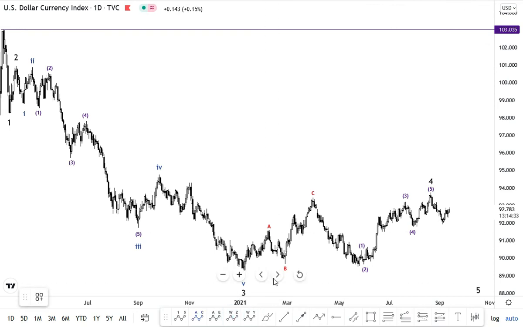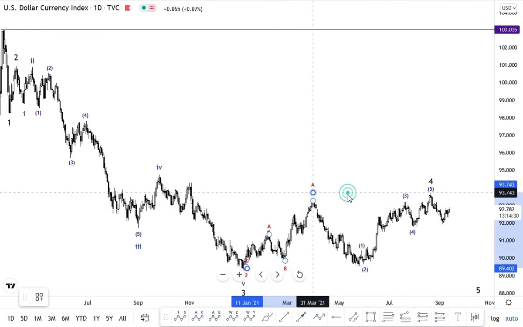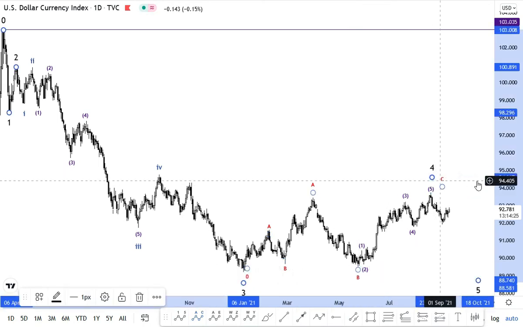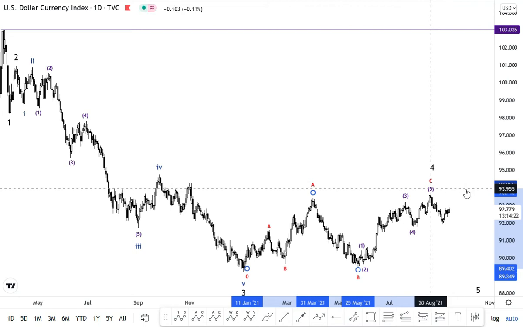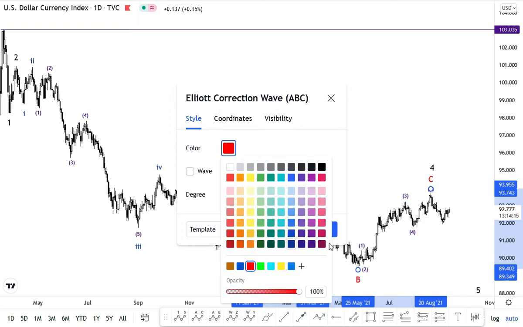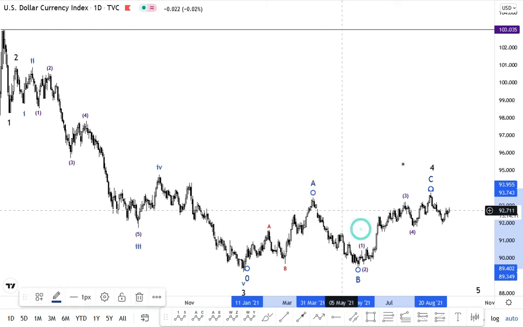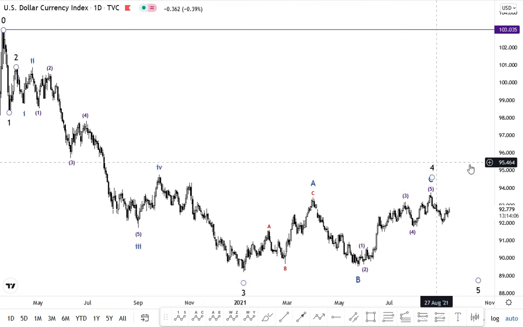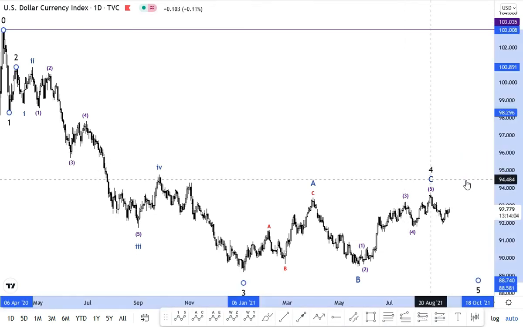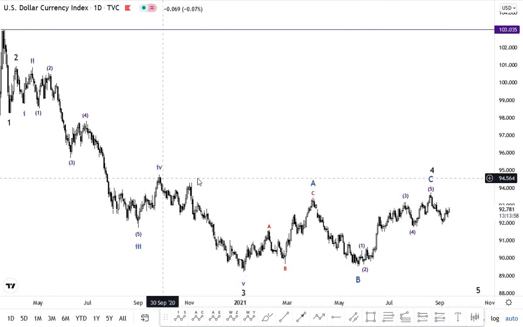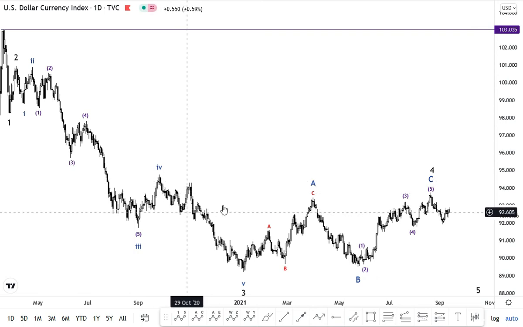So we label the big structure. This is wave A, wave B, wave C. Again, we change the degree and the color. Okay, we see now that wave 3, then A, B, C, wave 4. So now you see how wave 5 ended here. It ended with the subdivision of wave 1, 2, 3, 4, 5.